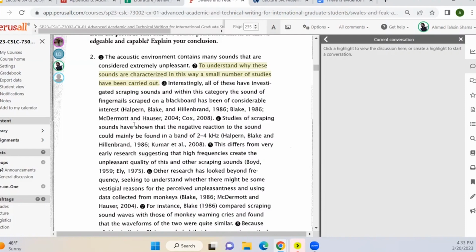Where do you find an example here? For instance, number 7, scraping sound waves. So it's illustration, because the previous sentence is a general category. Other research has done this, for example. So it's going to be step 5.